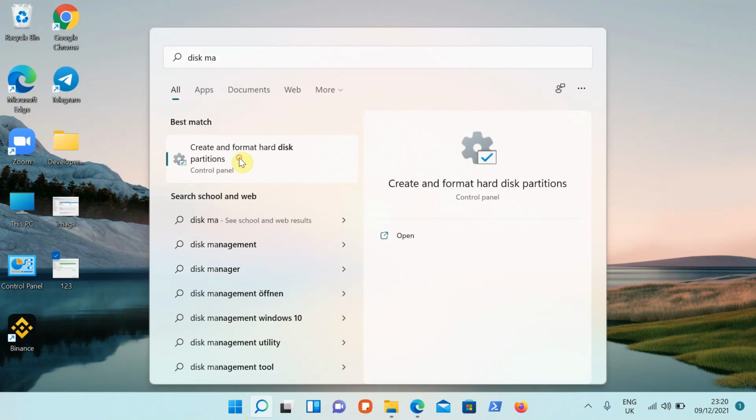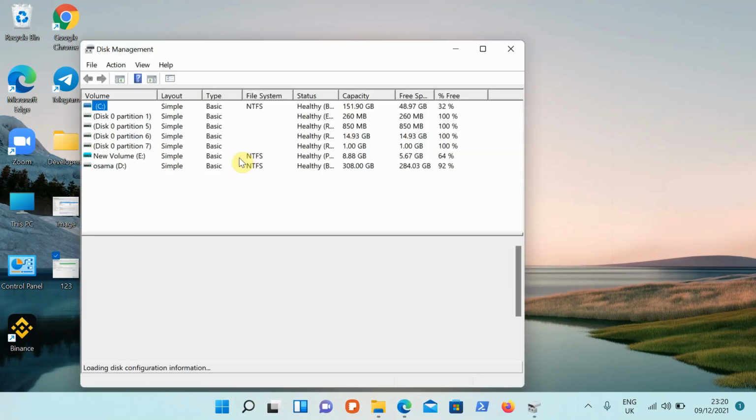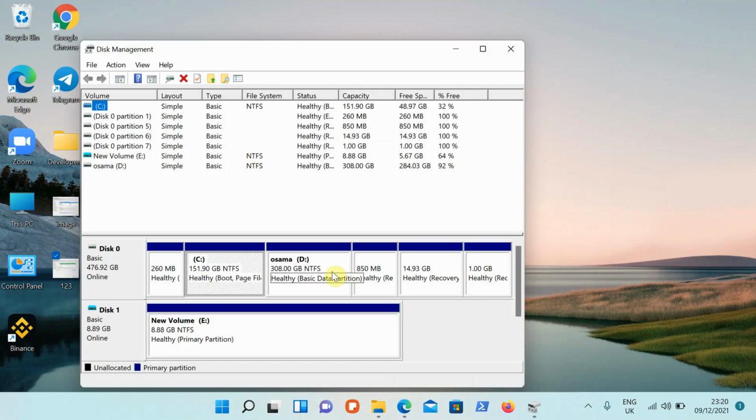So you go to Disk Management. It's right here. Here are the normal partitions that I have, C and D. And here's my virtual hard disk. I'll let you know how to do it. So they are not the same.